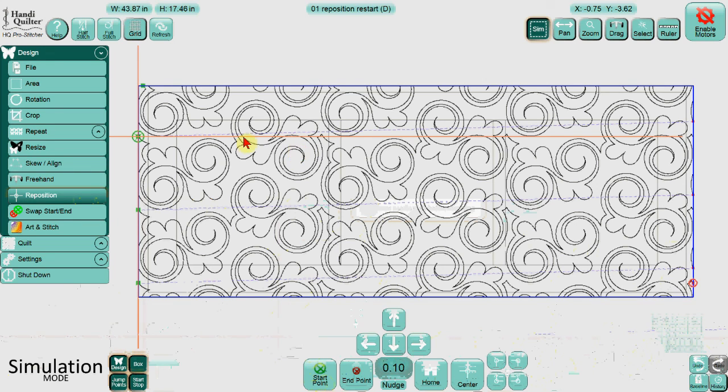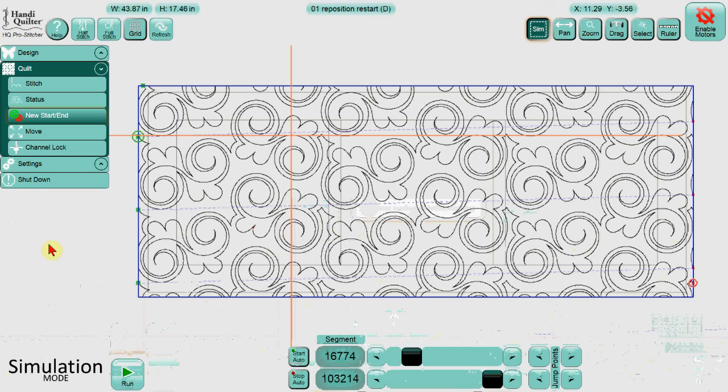So I'm going to grab my machine and come over there. I'm going to place myself over a portion of the stitching that I've already stitched, so on top of something I've already stitched. We're going to go under Quilt, New Start Point. We're going to do that Start Auto On, Start Auto Off. Now, we're pretty sure that we're in position, but we're not 100% sure.